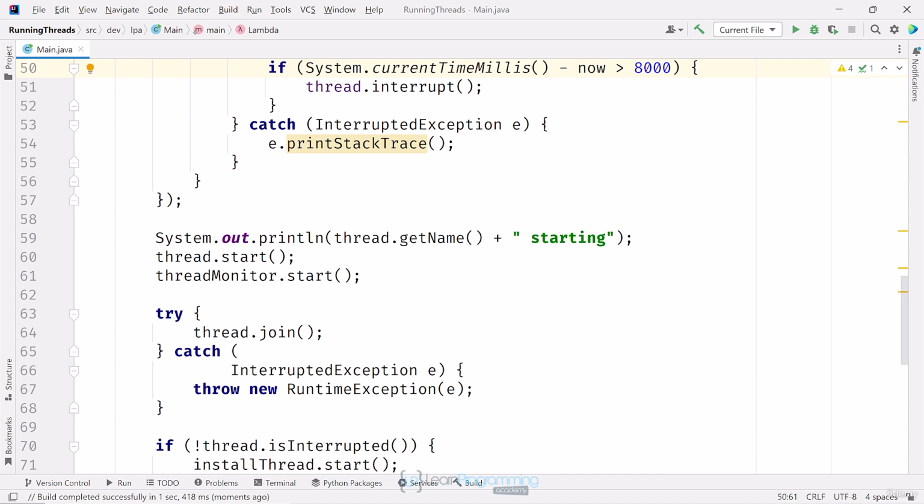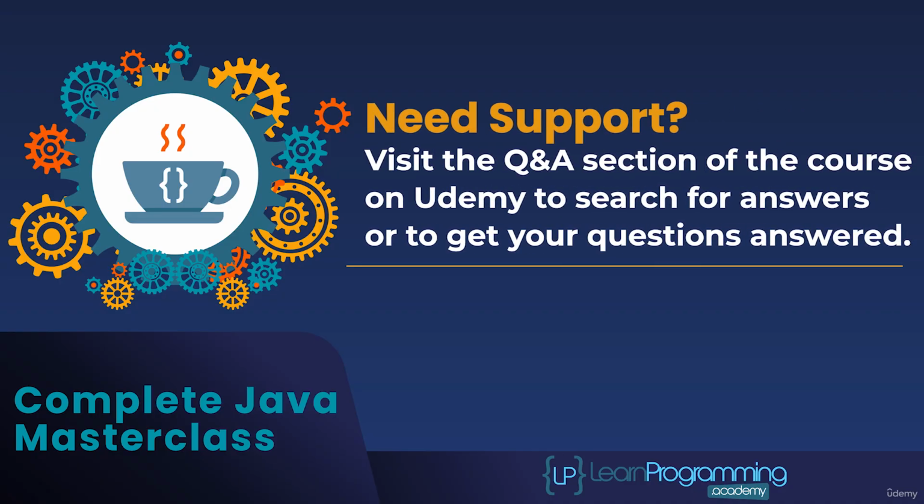In the next video, I want to give you a little thread challenge. After that, I'll be talking about some problems that can occur if your concurrent threads start working with objects in your processor's heap memory. I'll see you in that next video.